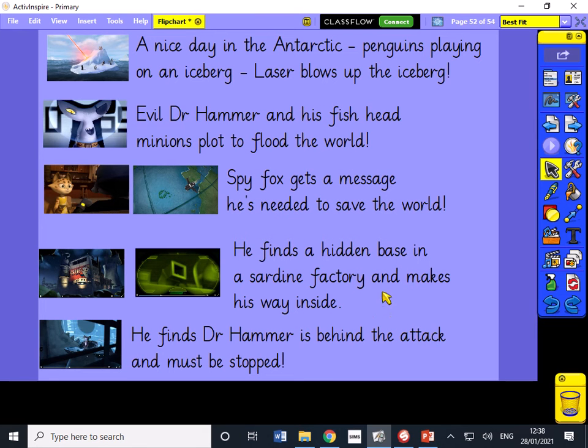So then when he arrives at his destination, he finds that there is a sardine factory, but it's surrounded by armed guards guarding the entrance to a hidden base. So he makes his way inside and he finds out that Dr. Hammer is behind the attack and must be stopped. The rest of it I figured is quite easy to write about.